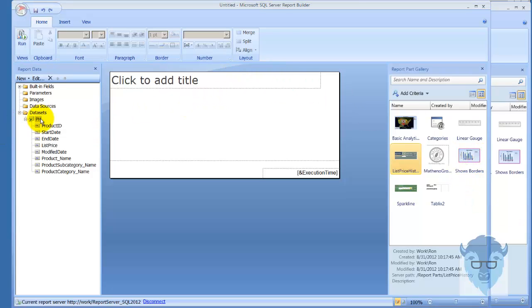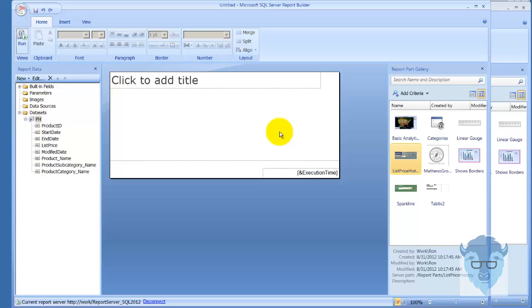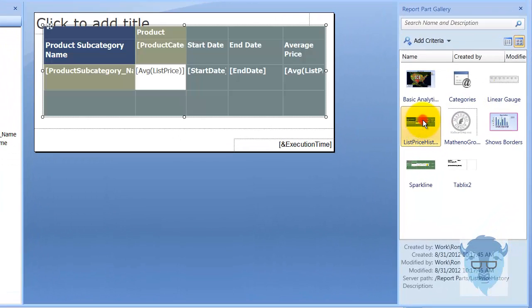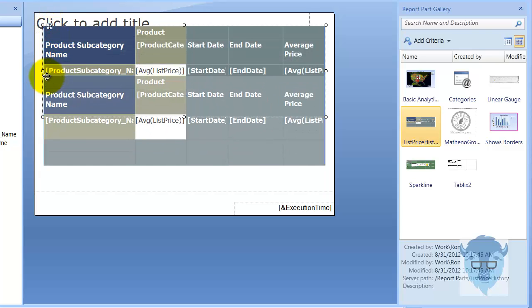Now, frankly, I didn't have to bring the data set on down because I'm going to reuse this table. And the way I did that is I went through and I published it as a report part. So I'm going to come back over, and rather than making you suffer through the configuration, here's list price history, which I named the table, and I'll double click it to add it in here to the report. And let me just move this around a little bit so we can see a little cleaner.